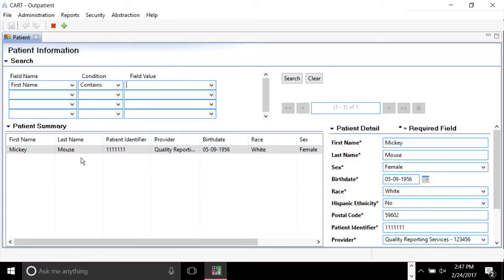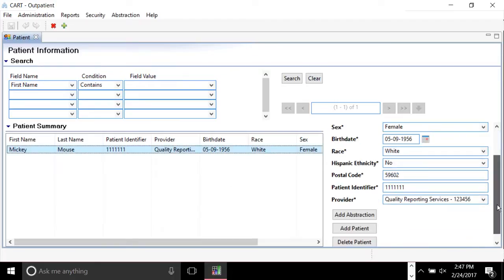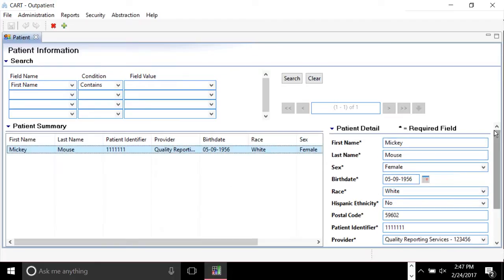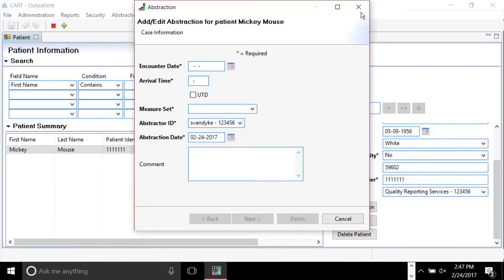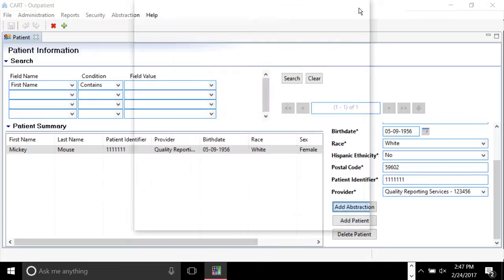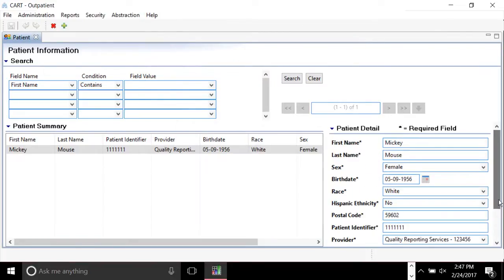Anyways, so I'm just going to go ahead and clear this. Once I have, let's say I want to use this existing patient, all I could do is either double click anywhere over here under patient summary, or I could scroll down and click add abstraction, and it'll bring up this add abstraction window. And I'm just going to put in a random encounter date. Well, actually, no, let me exit out of this. Let's say I want to enter in a new patient.